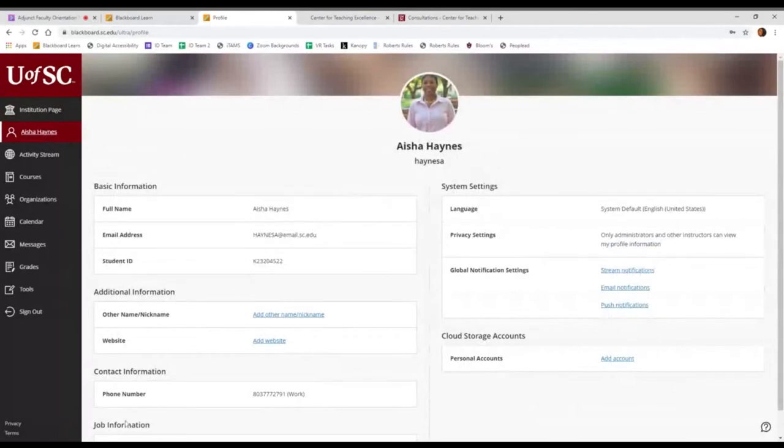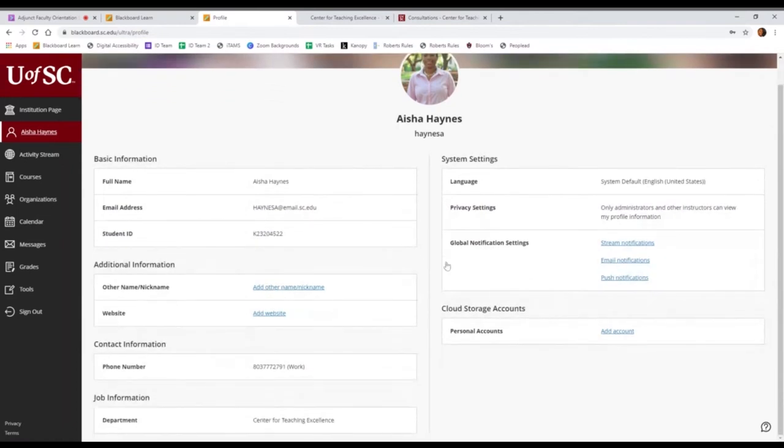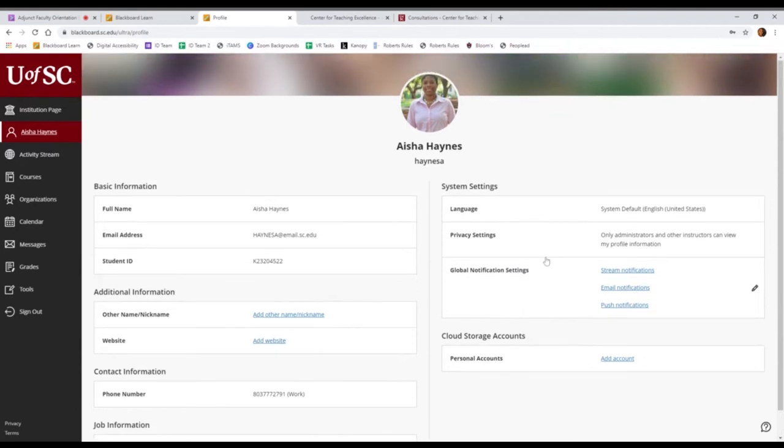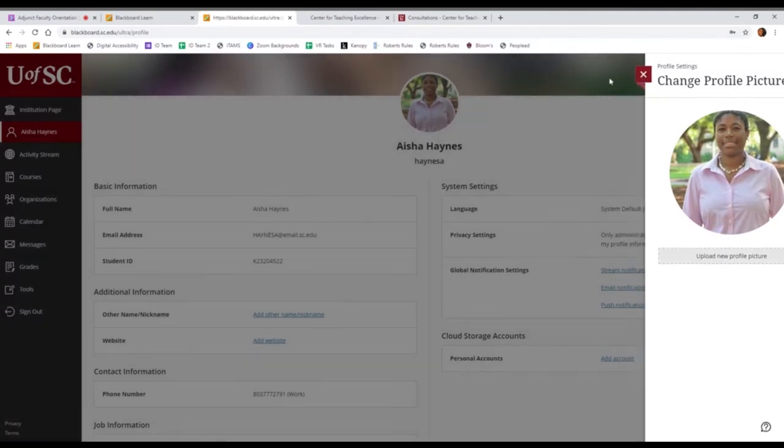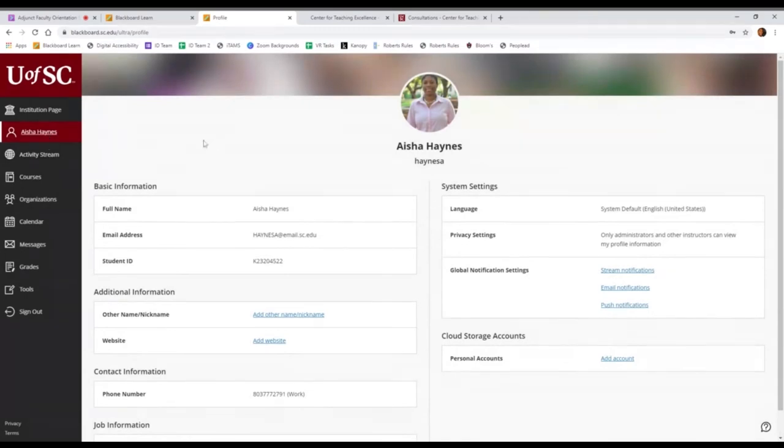When you click your name, you will see your profile. You will see some information about yourself. You can also change some global notification settings here on the right. You can also edit or add a picture of yourself by clicking the pencil and then uploading a new profile picture. So this will be your profile picture for Blackboard. Again, that's under your name. And then there's a pencil for you to upload your picture.